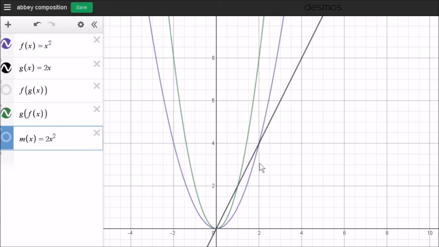We can compose as many of these functions as we want: g of f of h of i of j of k of l of m of x. I suggest you open this up and try composing a few functions of your own.